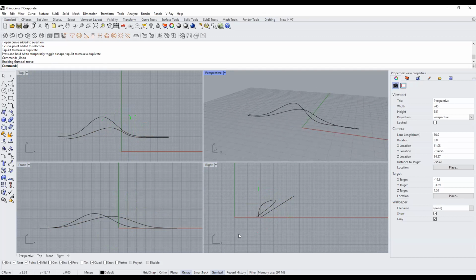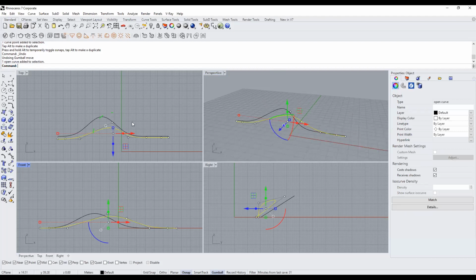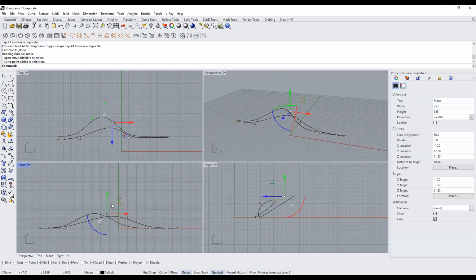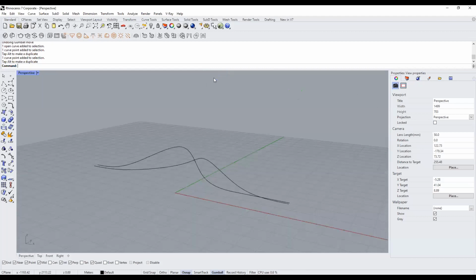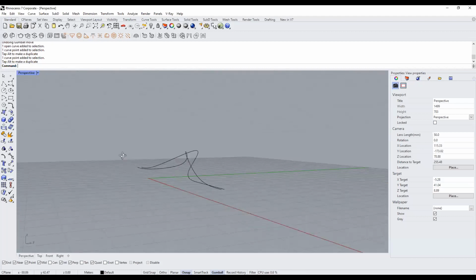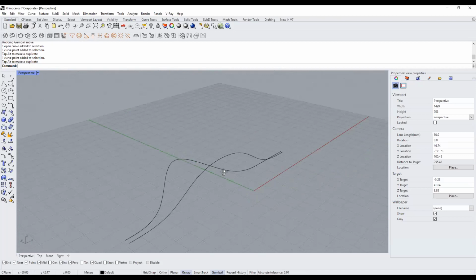So there was a question: how do you make sure you don't change the axis of it, like, randomly going in space? This is how you do it. You try to use the gumball arrows as much as possible to avoid that happening. And yeah, so I'm just going to edit this a little bit more. Take a look at it in perspective. I think I'm happy with how the perspective view of this is coming up.